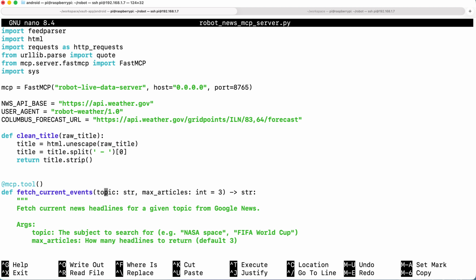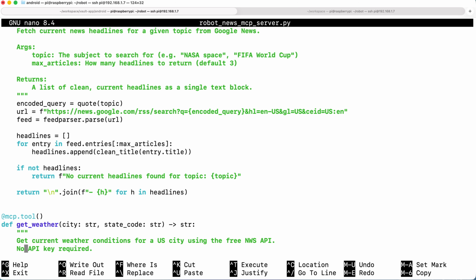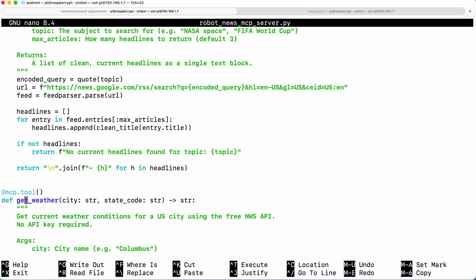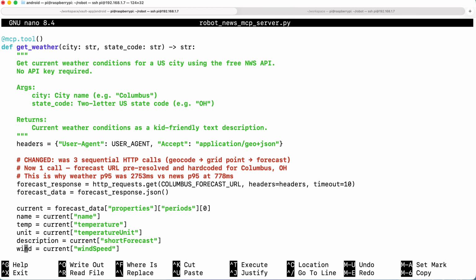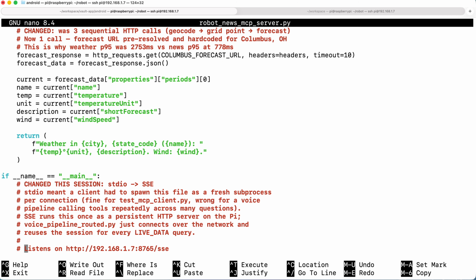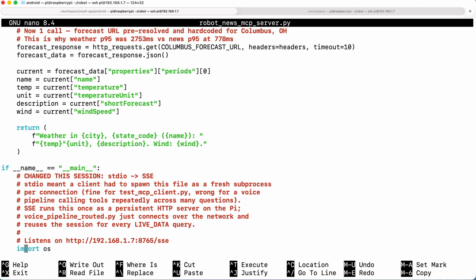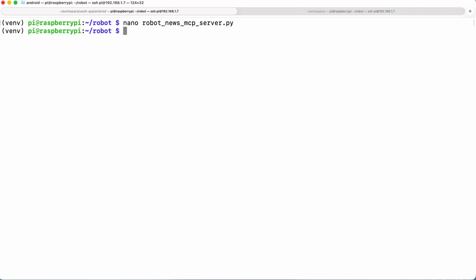And the second MCP tool is to get the current event, like NASA or the FIFA World Cup. Here, as you can see, these are the topics for which I am going to make the API call. So this is the one for get weather. That's how you can add n number of MCP tools like this. And I'm using SSE, server sent events, to get streamed data, and that's what I'm using to create that MCP server. Now let's see how to test that.